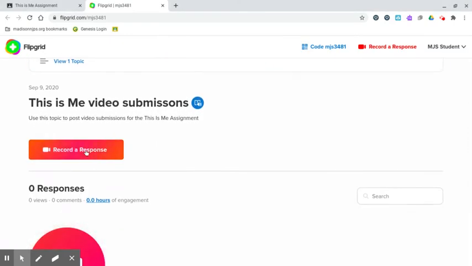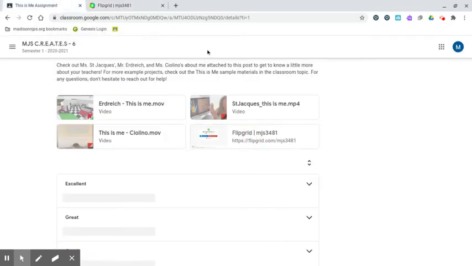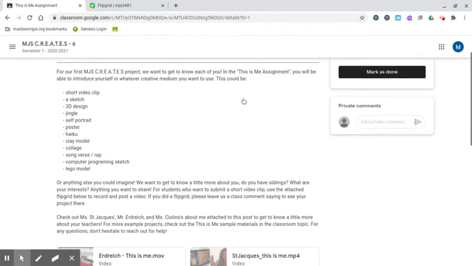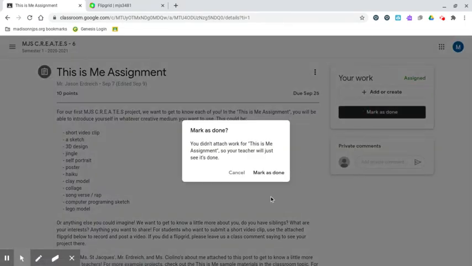Click record a response to record your video submission for this project. You may need to hit allow to use your microphone and your camera on FlipGrid. After recording your submission on FlipGrid, go back to Google Classroom and hit mark as done.